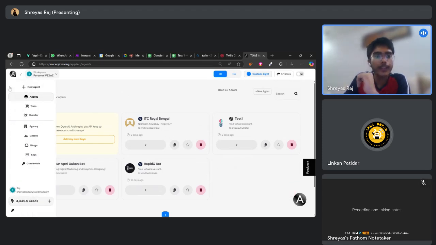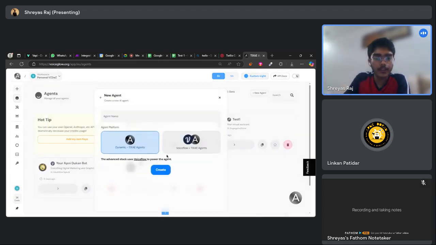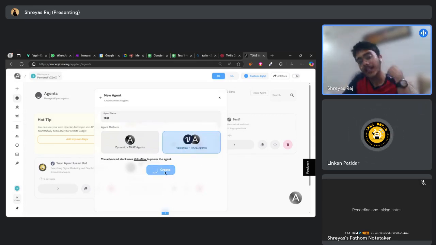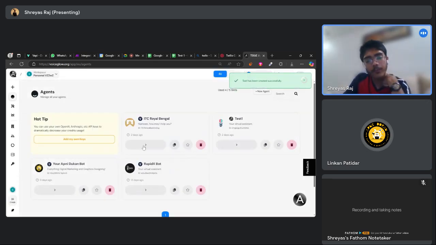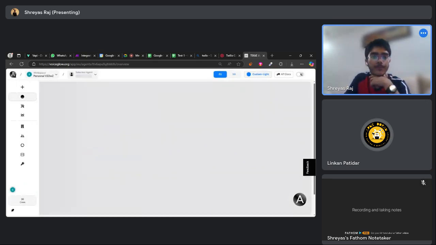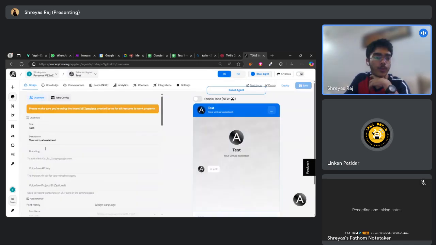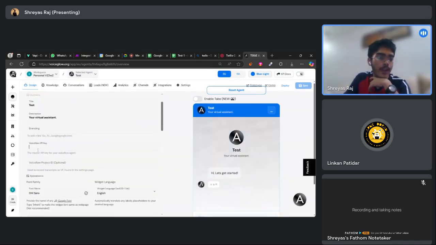So once you create an agent, you could do, okay, Voiceflow plus Tixay, name it something. I'd call it test. Create here, and then inside this there is an option of Voiceflow API key. So I'll just show you. So here you could just add the agent API key.